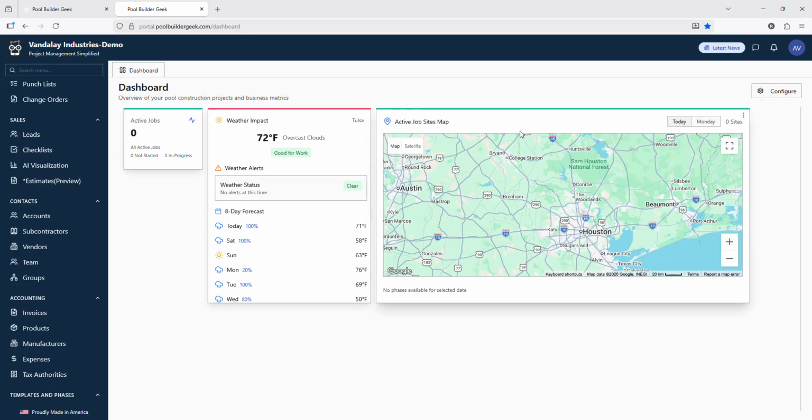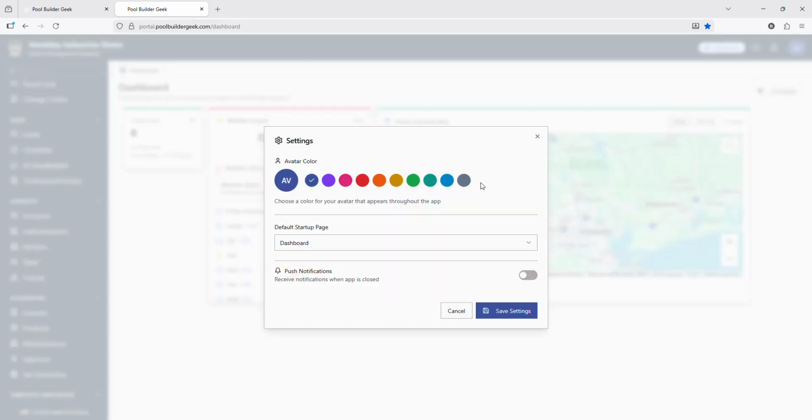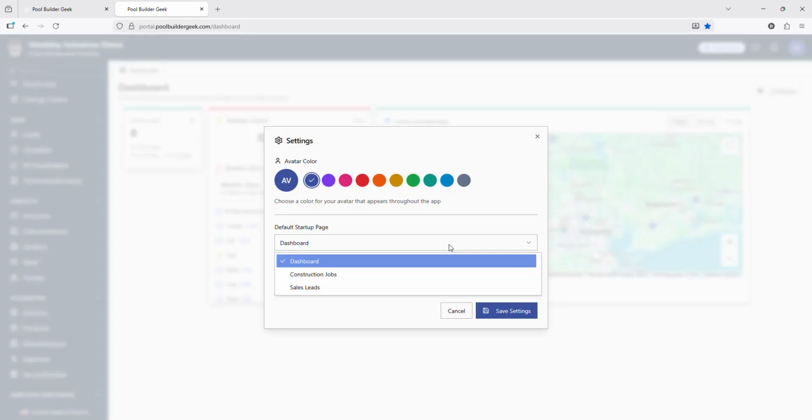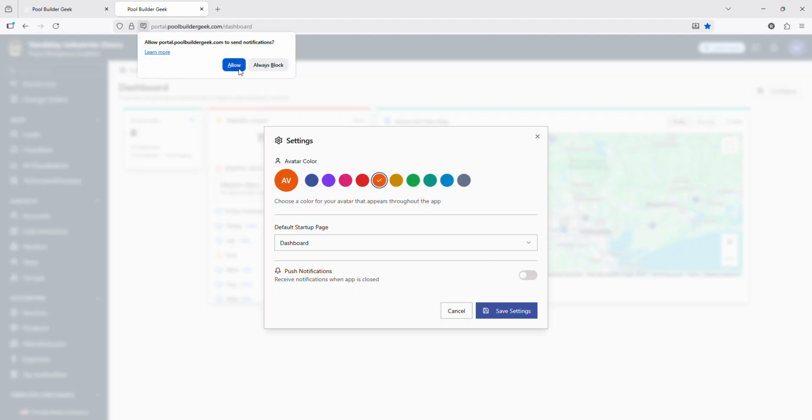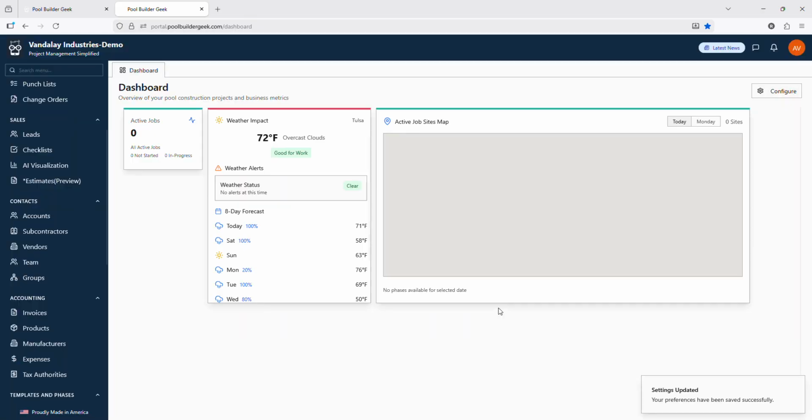So again, this dashboard will be the first thing you see when you log in. You can change that. So right up here, if you go up to your icon and go to settings, you can actually set it to default to wherever you want to go when you first log in. So right now mine is at the dashboard. If I wanted this to default to construction jobs or sales leads, I can do that there. I can also change the color of my avatar. And then if I want to do push notifications for the browser for notifications from system messages, you can do that. So save settings.